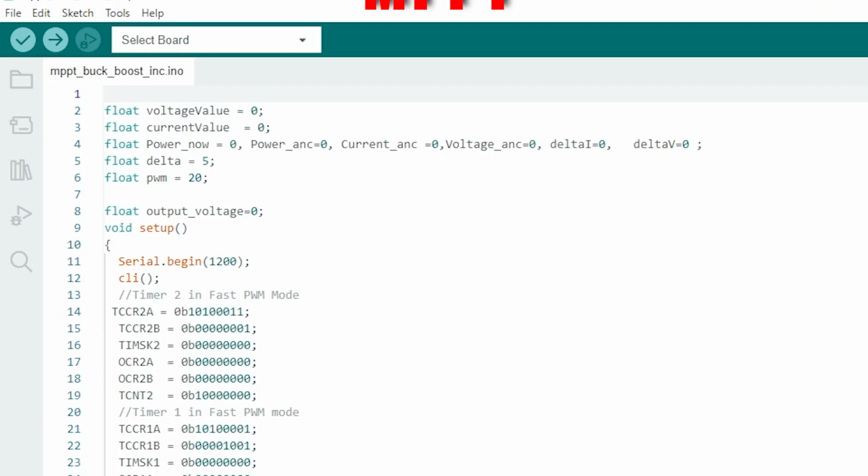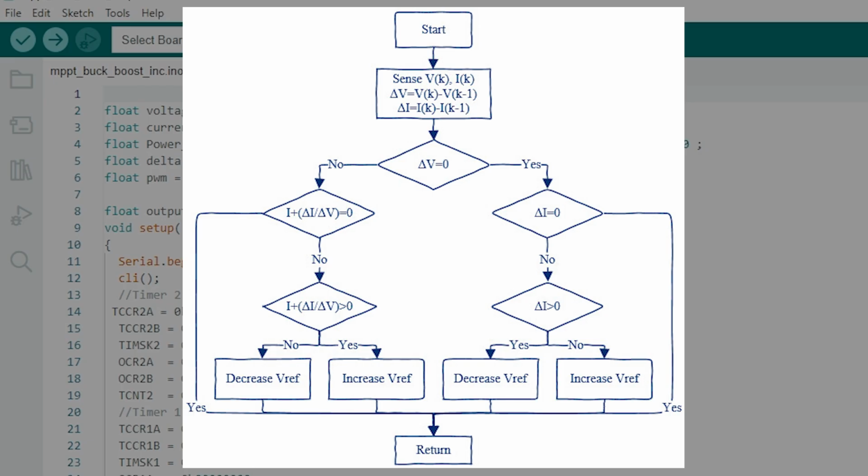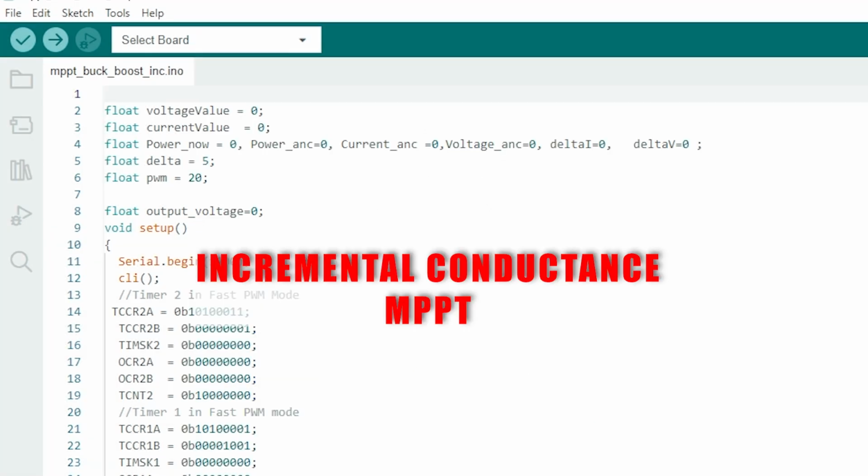There is another popular method for MPPT, which is incremental conductance method. The program and flowchart can be downloaded. You can give a try and see whether you can get similar results.